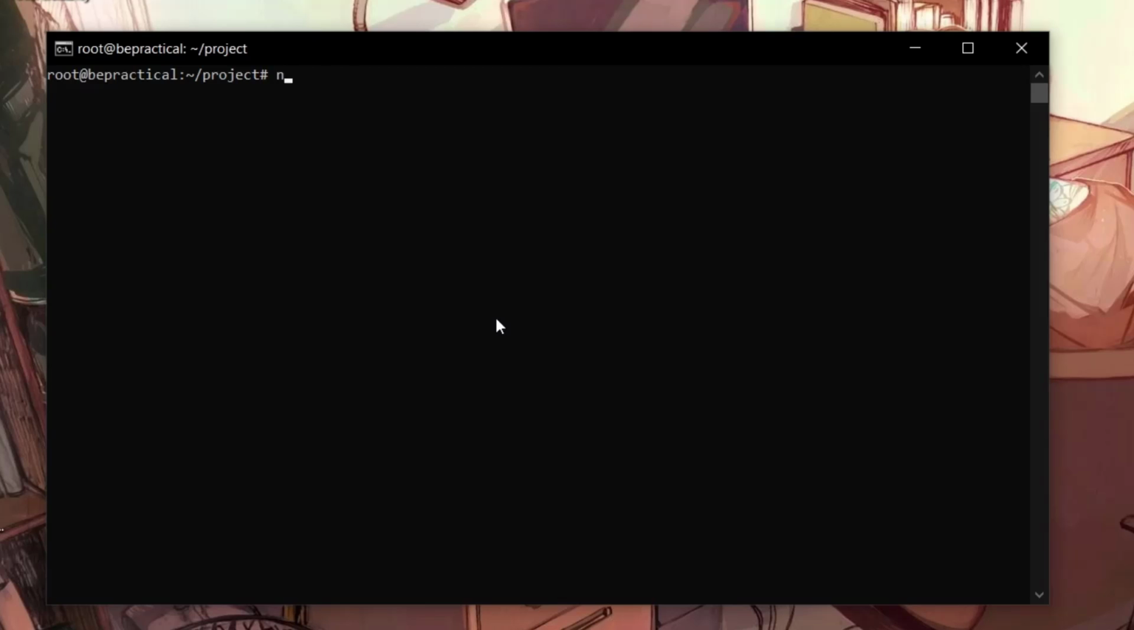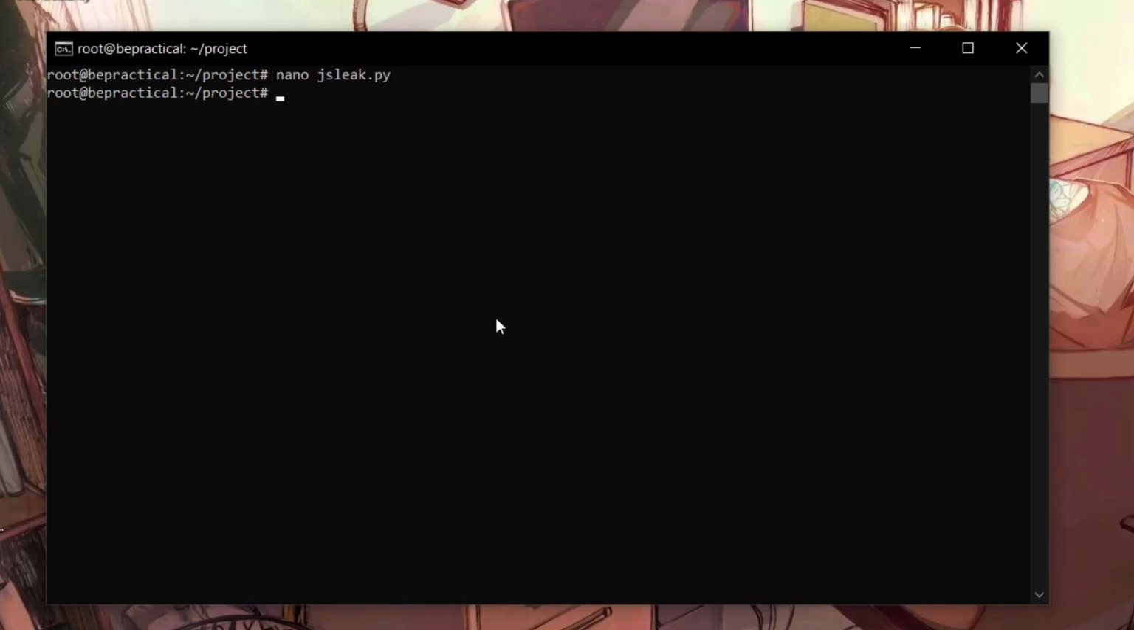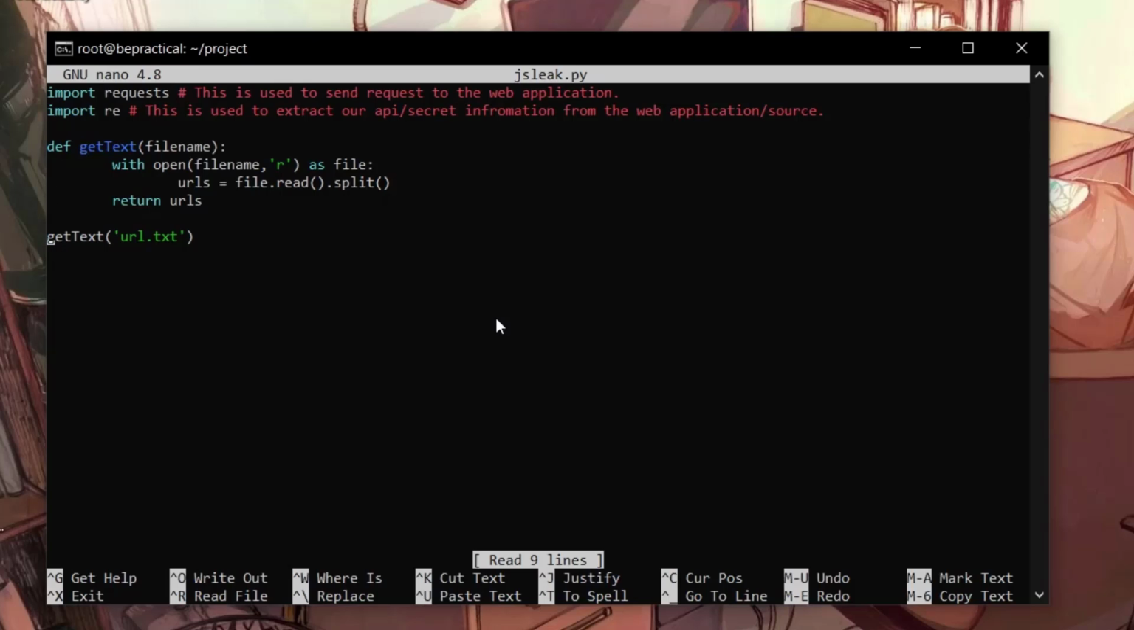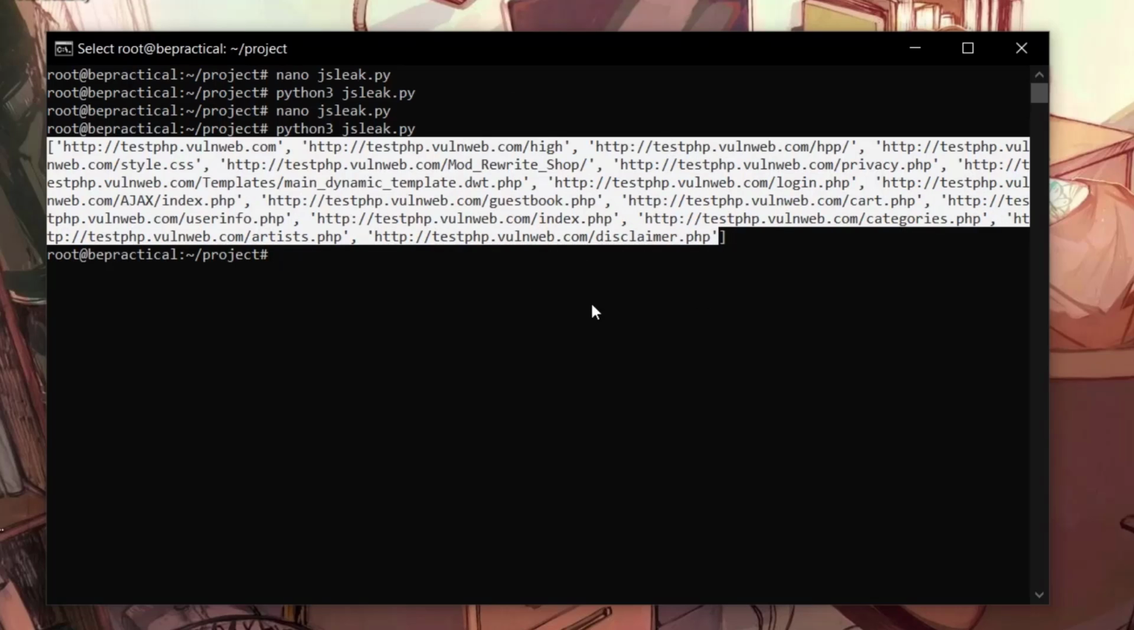And what we can do is go to JSLake, and we can call this function now. So we can call get_text, and then pass url.txt, and let's run this. python3 jslake.py. As you can see, nothing happened because we didn't print this function's value onto our terminal. So we can type urls equals get_text, and then simply print urls. Now you'll see we are getting all these URLs in a list, right? So now we can iterate through each of them.